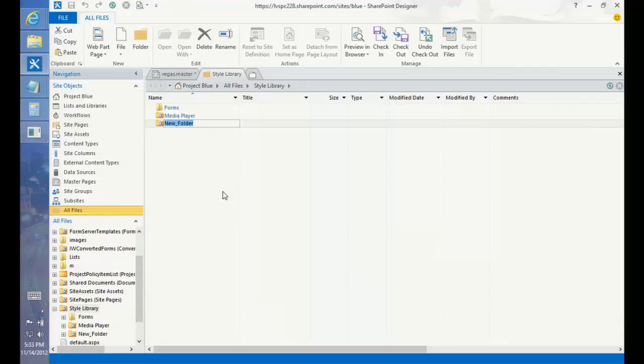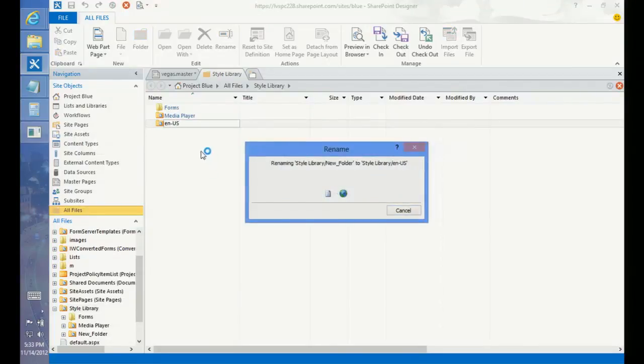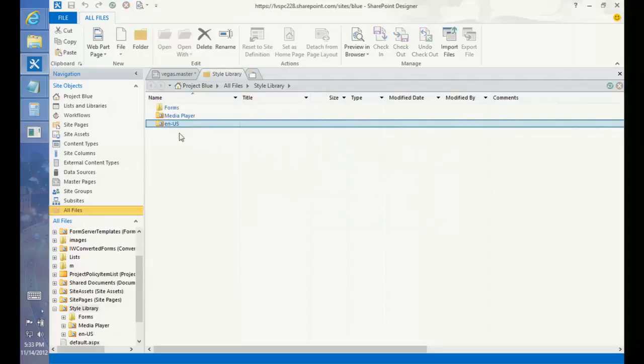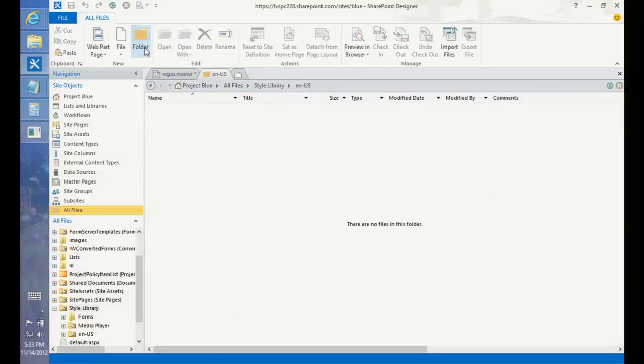This is especially useful for languages like Hebrew and Arabic, where you need right to left. So I'll make one for ENUS. We'll create that folder, navigate into it. Now the second folder I need to create within it is called Themable.